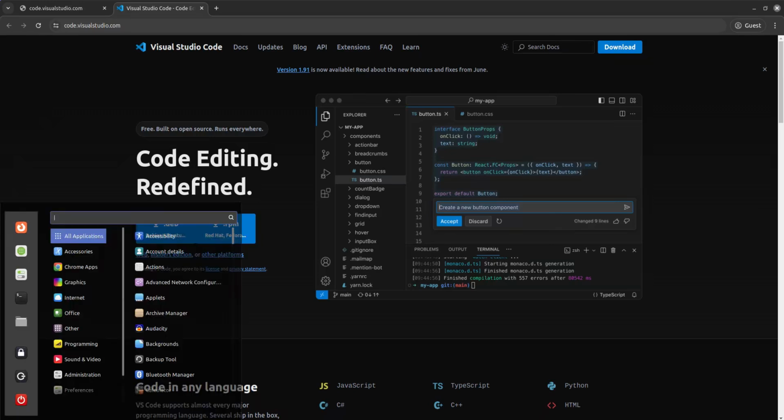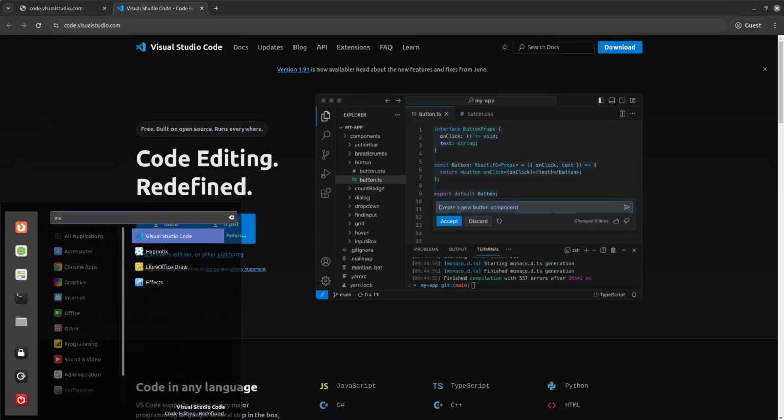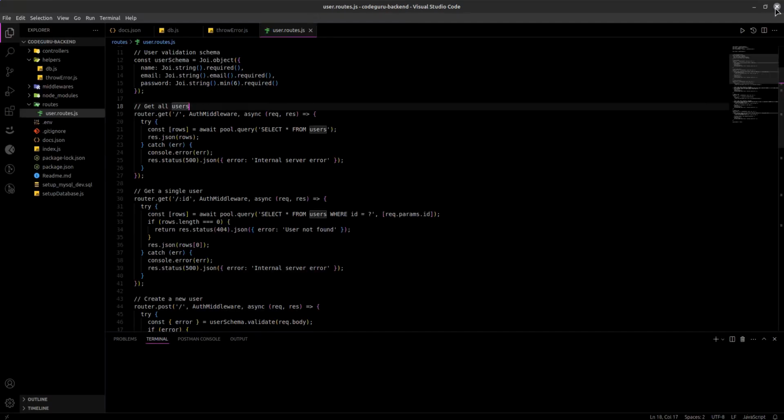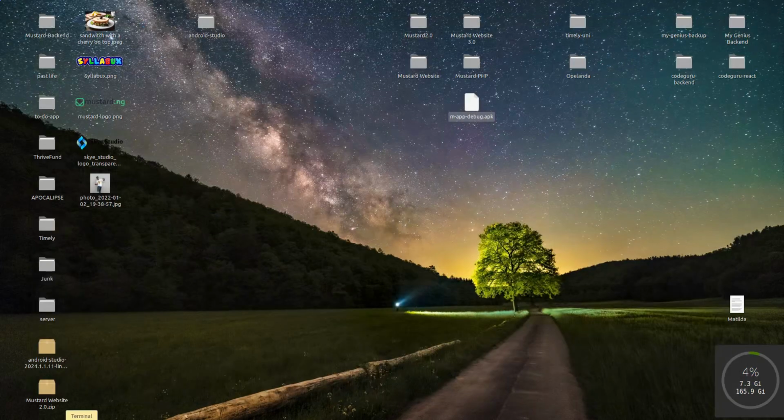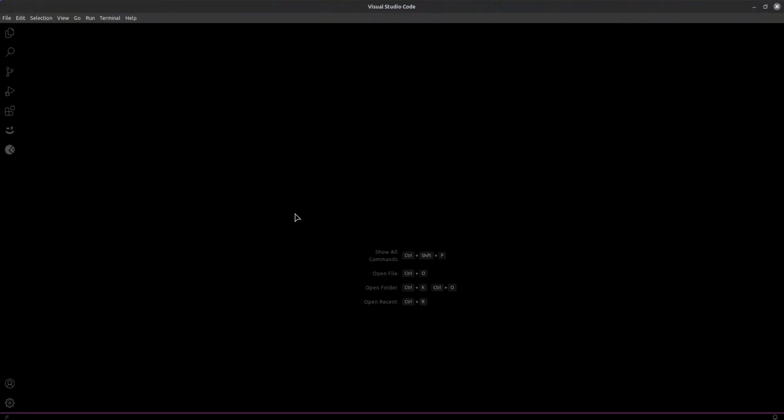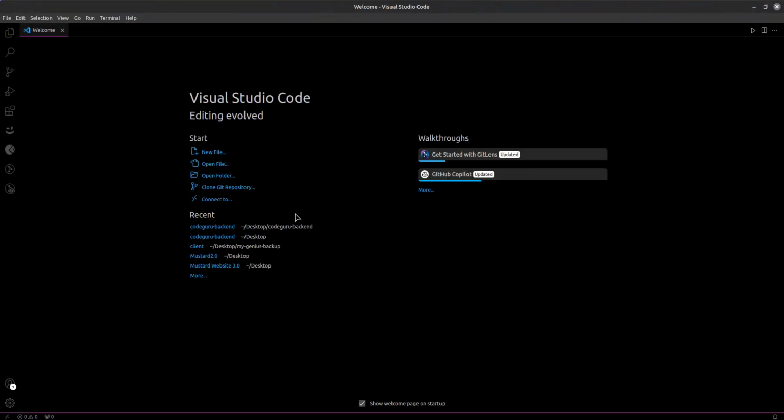All I need to do is to search for Visual Studio Code, but then I need to open a new window, so I already have work there. Okay, so this is the very basic layout of VS Code, what you're going to see if you're opening VS Code for the very first time.